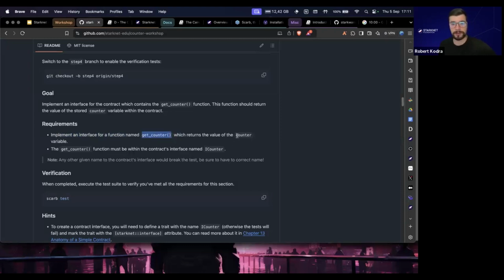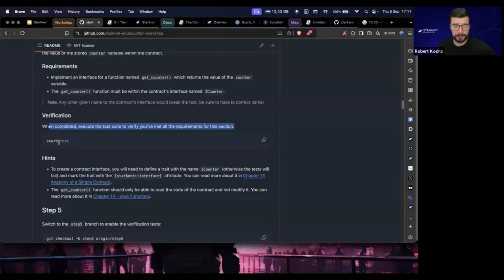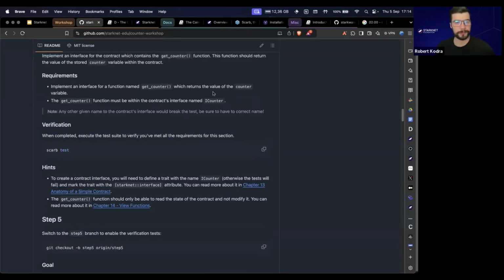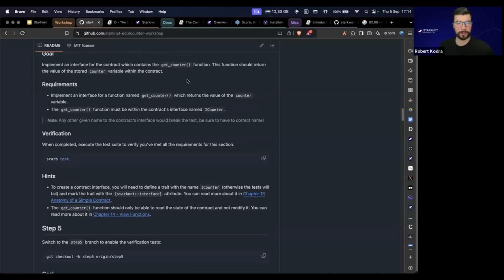And you have to return the counter variable. So we'll have to read the counter, and then we'll return this. The get counter function must be within the contract's interface named ICounter. So whenever you define the interface, you'll define it as ICounter. To pass the verification, you type scarb test. And if you want more hints about how to create an interface, you can check the hints section and also the links attributed here. So let me read this again and see what we need to do.